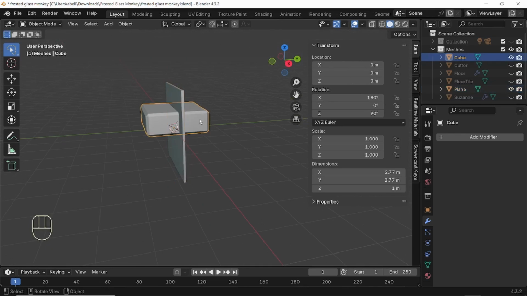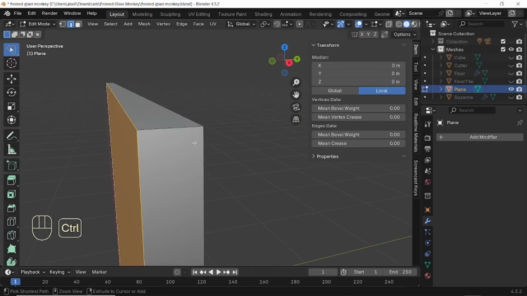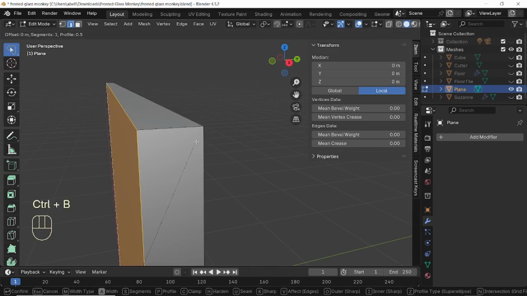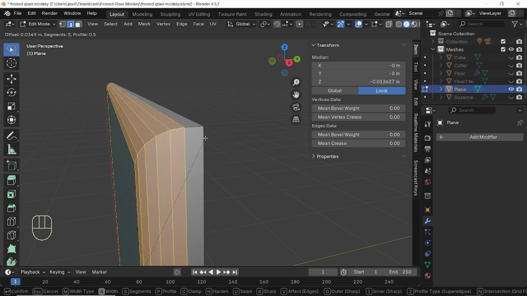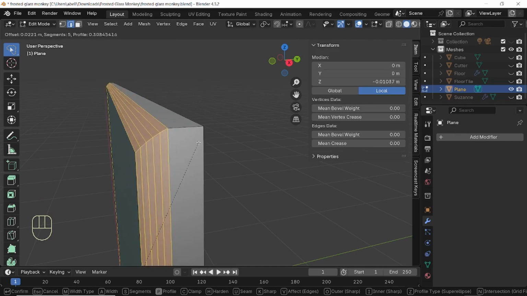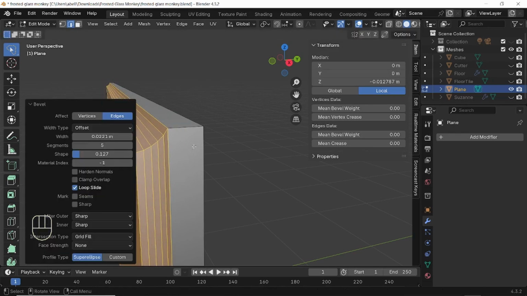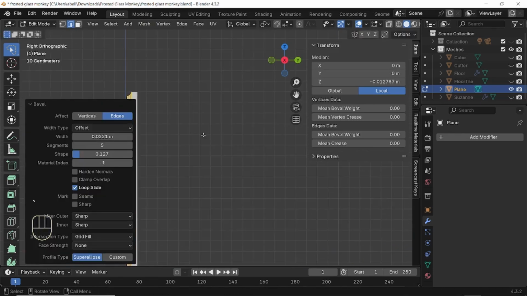Now hide the base by pressing H. Switch to Edge Select Mode. To select the edges on the left side, hold Alt and left click. Then press Ctrl B to create a bevel. Use the mouse to adjust the size and the number of segments. Press P to change the profile from convex to concave, then confirm with left click.